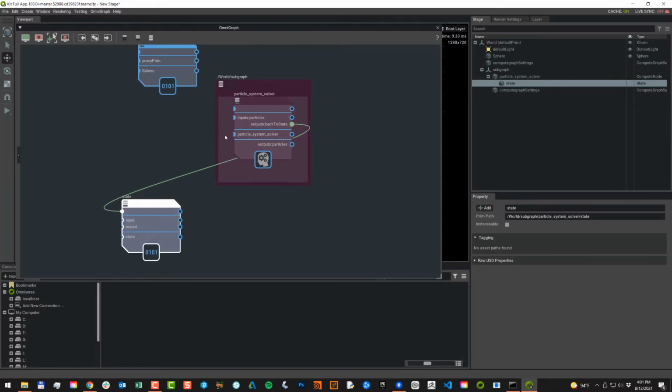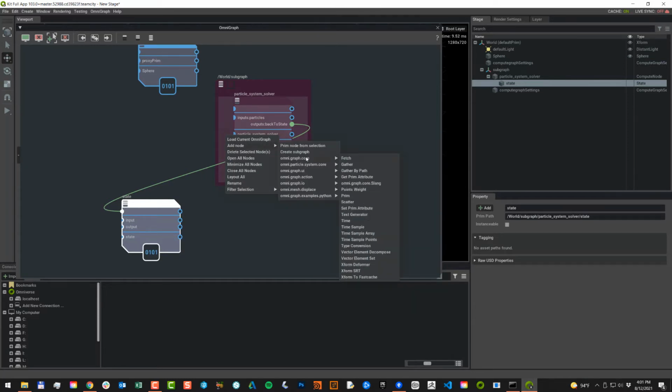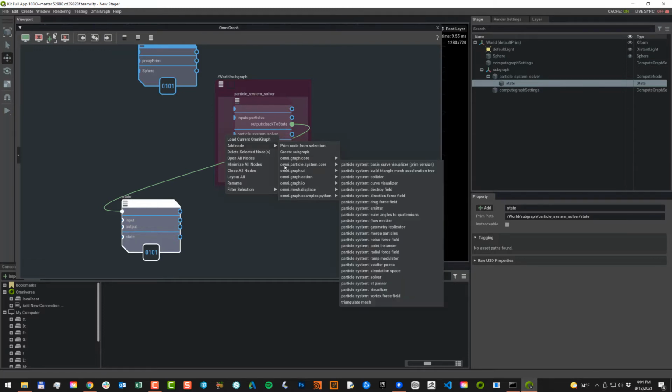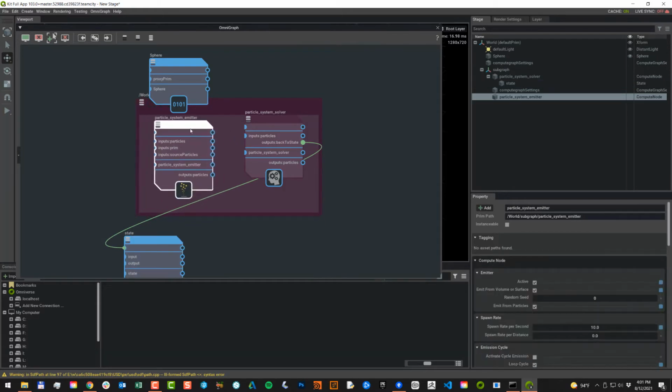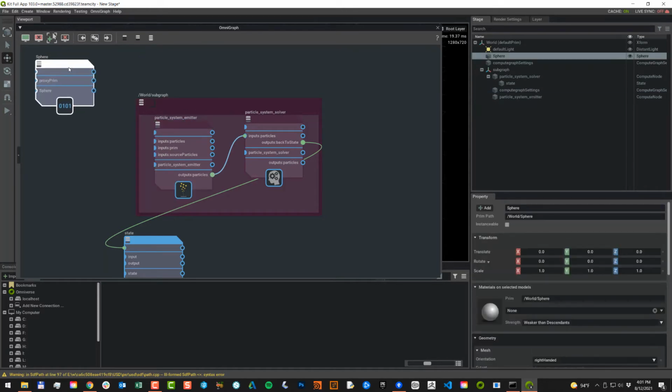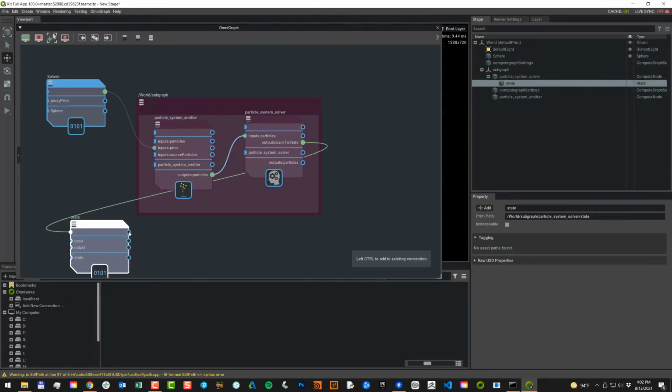Now that we have our solver and our state, we need to add an emitter node. Right click again in the subgraph and go to add node, Omni particle system core, and select particle system emitter. And what we need to do is connect a couple of things here. First, connect the outputs of the particles into the inputs of the particles. Then click this handle here and left click drag this into inputs prim. So this is saying this is the source for the emitter. Then in the state, click and drag the top handle into the inputs particles in the particle system's emitter node.